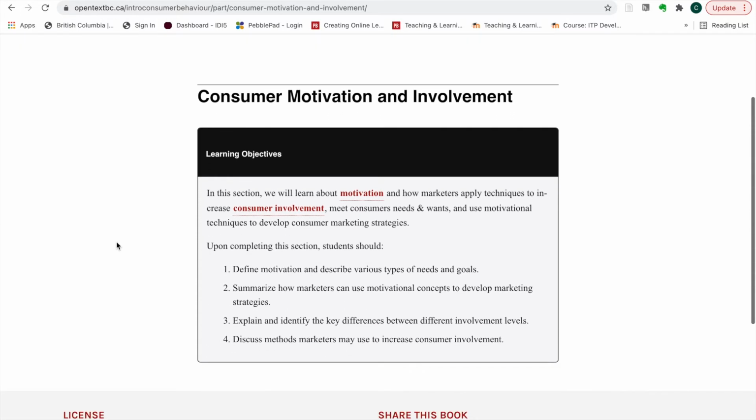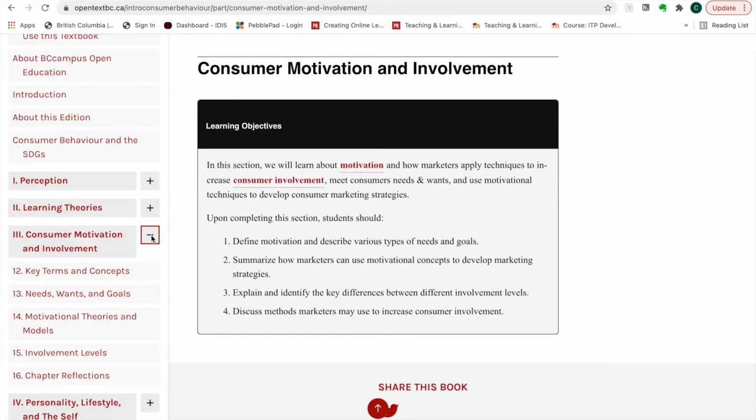So when I clicked on the main chapter heading, the first thing I encounter is learning objectives. So this is a really important page, and it's important not to skip over this, because this will help you define your goals for reading.